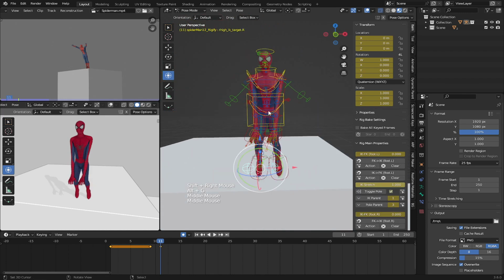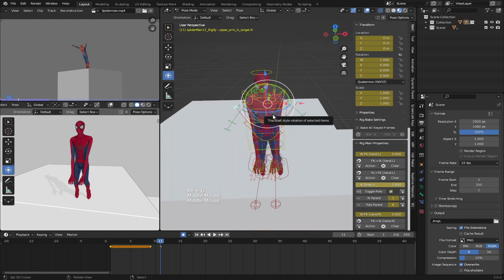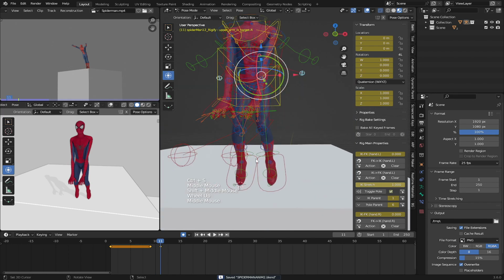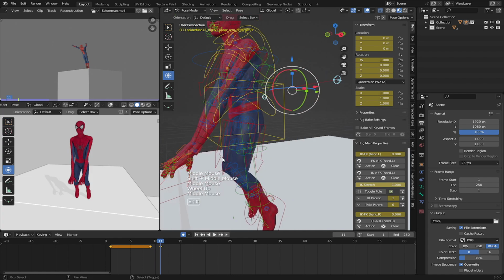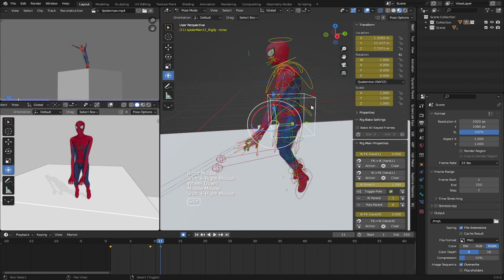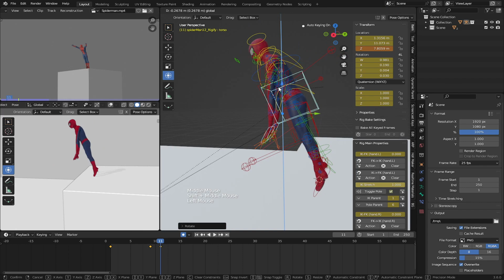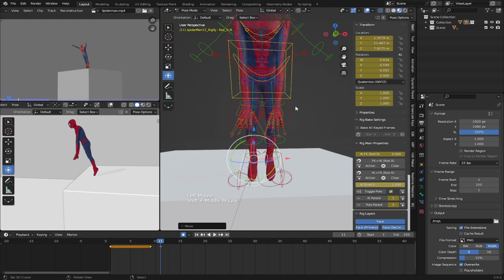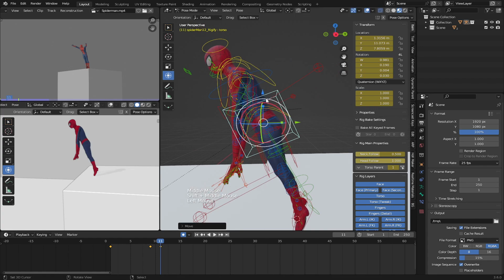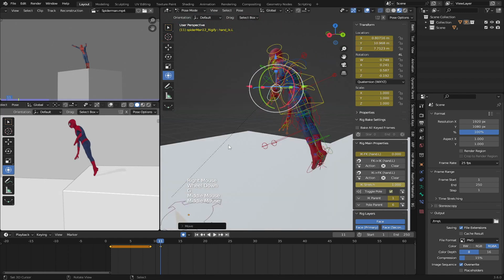I select the knee and reset every rotation and location. This will give me a flash to pose it again. But for the foot, I will leave it like that. Here, I would like to close the hand. I would like to close the foot a little. Then after this, I can select the hands and push that one.